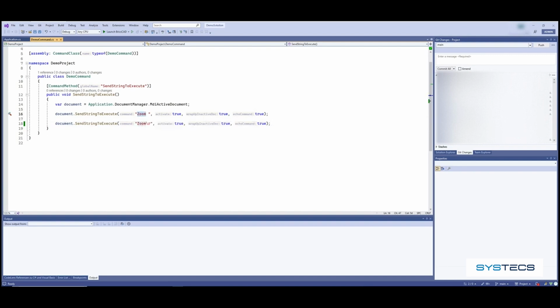An important point I have to emphasize is to add a white space or a carriage return after the zoom. Without that white space or carriage return, the command would not be applied. Just the word zoom would be displayed in the command line. The string needs to be passed as if it would be typed directly in the command line.